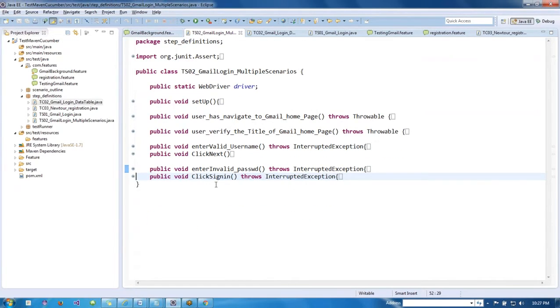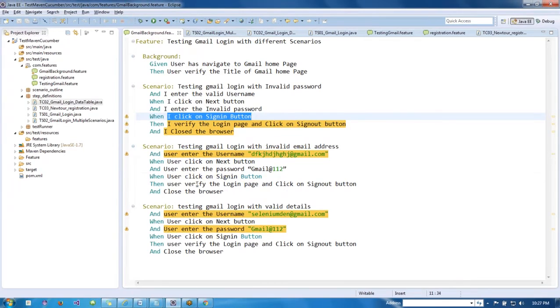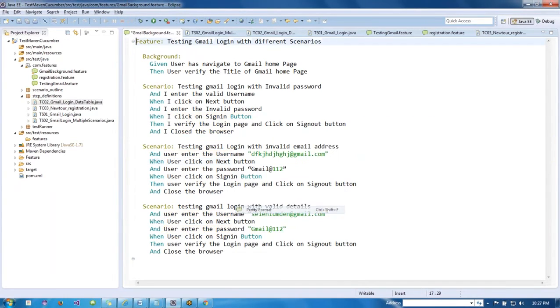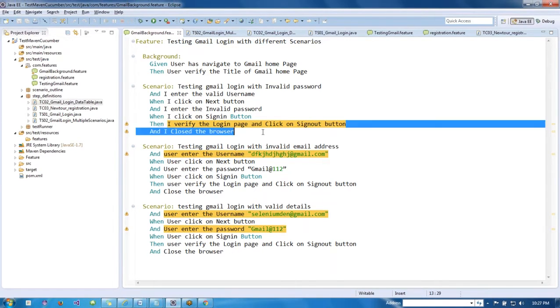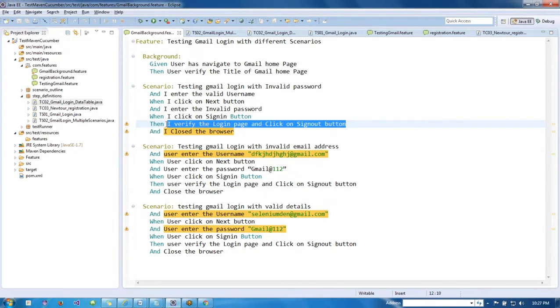Click on the sign in button, right? This is done. After this, I verify the login page. Click on the sign out button. This is wrong. Verify the validation message of invalid password. Is it? Okay.